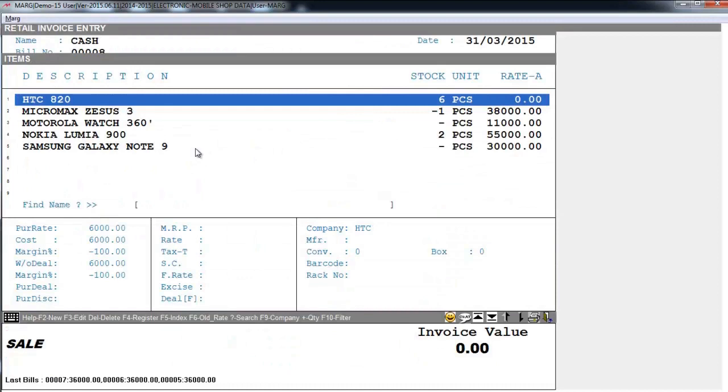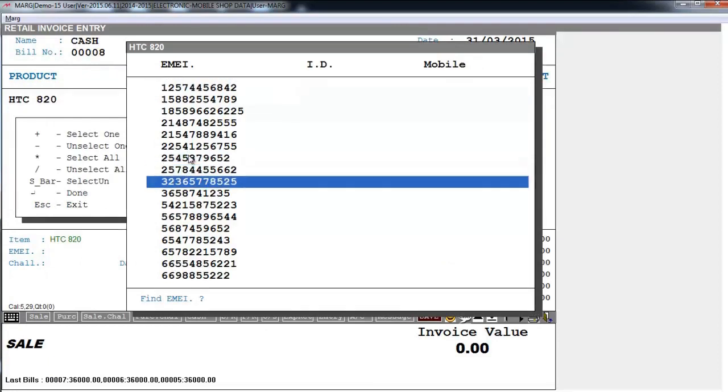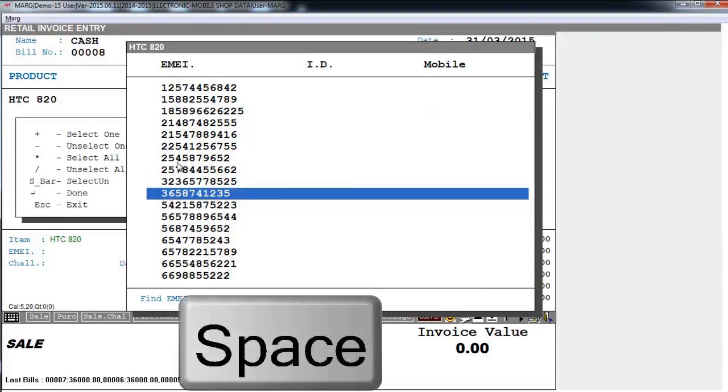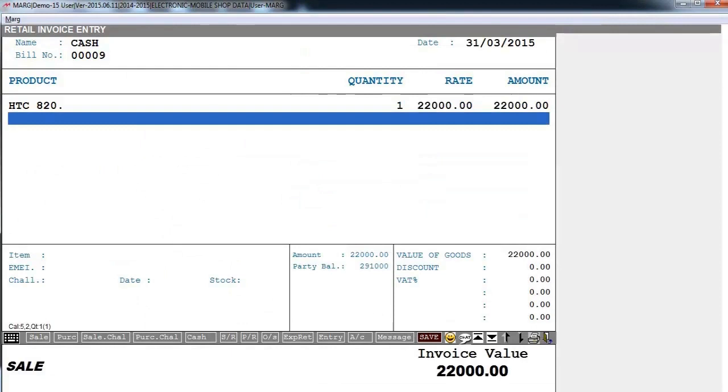Now we simply select a product like HTC 820. As soon as you press enter, you will see the IMEI list will appear. Now simply whatever you're selling, you can select your IMEI number. Then press the spacebar to select, and then press enter. After pressing enter, you will see that the software automatically picked the product rate and has switched directly to the next item.